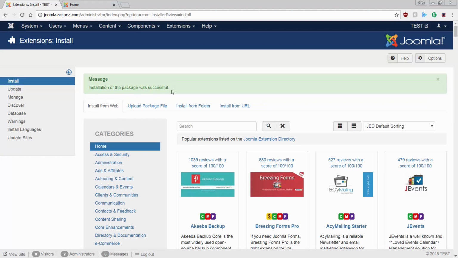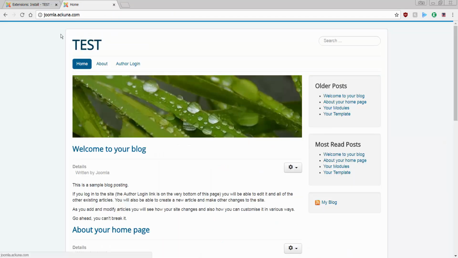So the plugin is installed, but probably not yet configured. This is the test website. Let's refresh the page and see if something changed. Okay, nothing has changed. There is no language switcher yet.